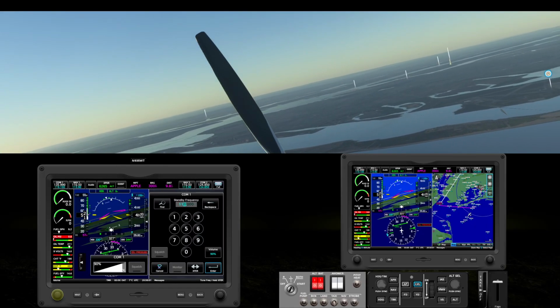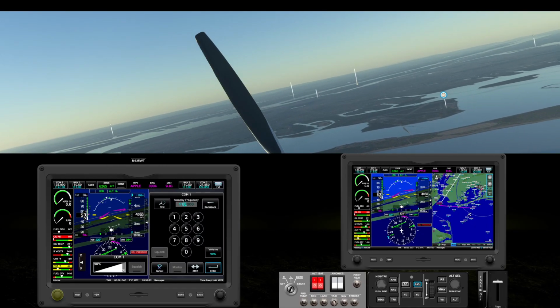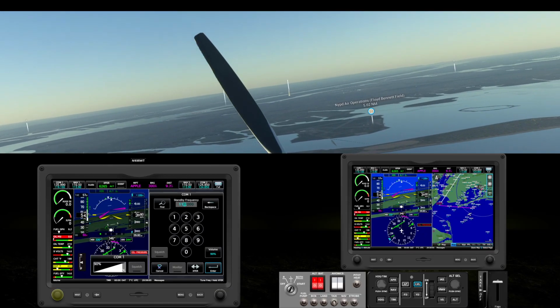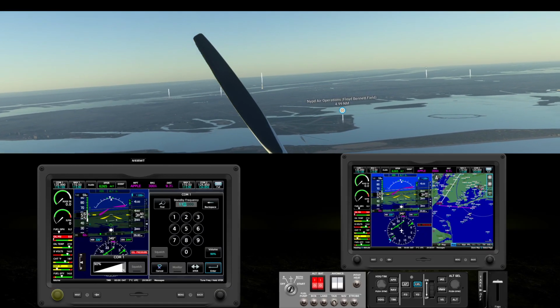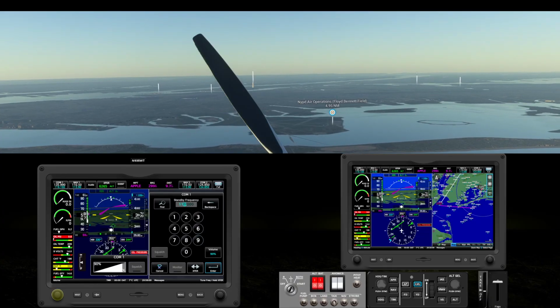Kennedy Tower, November 935 Whiskey Tango. We have an emergency. We're feet wet over the water with an engine failure. Request immediate approach to nearest airport.